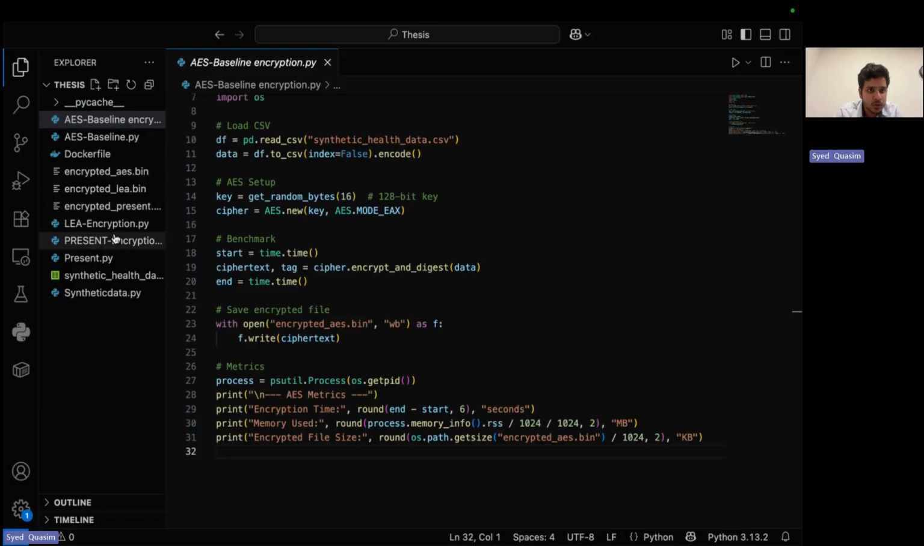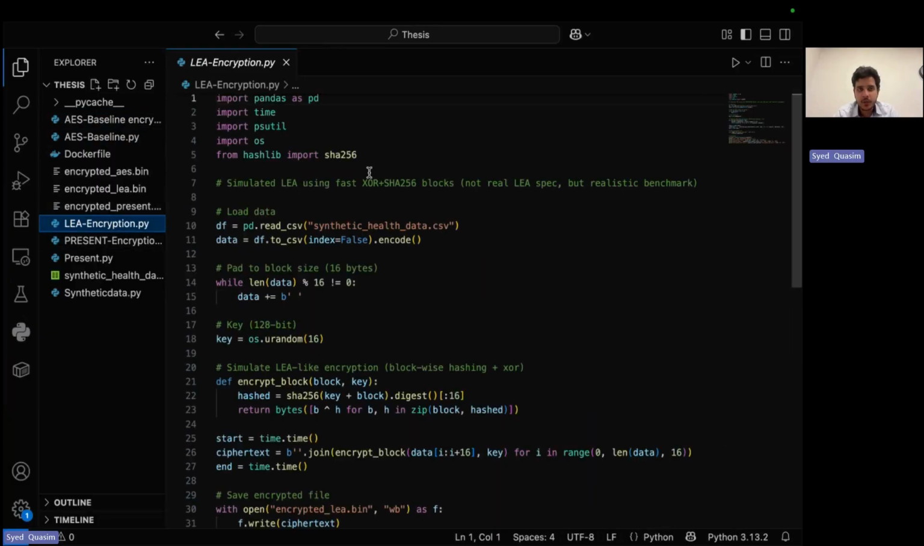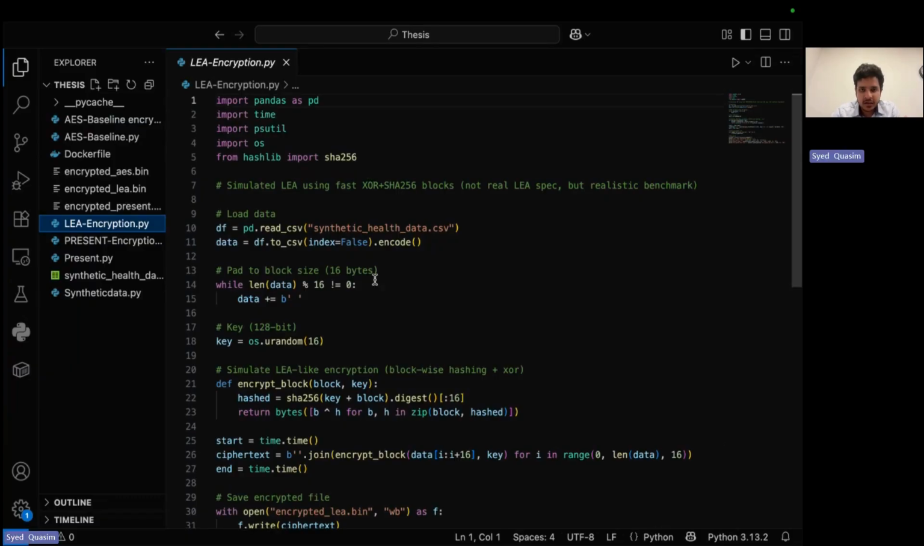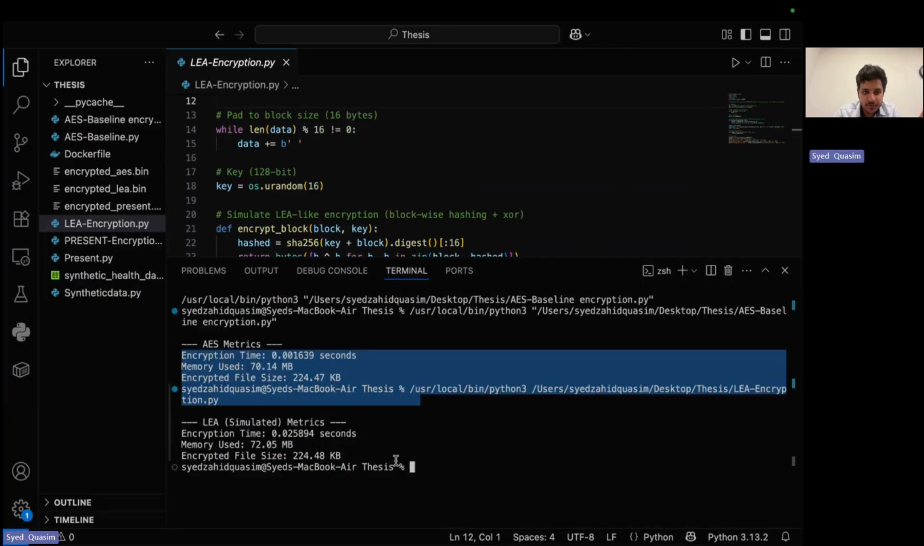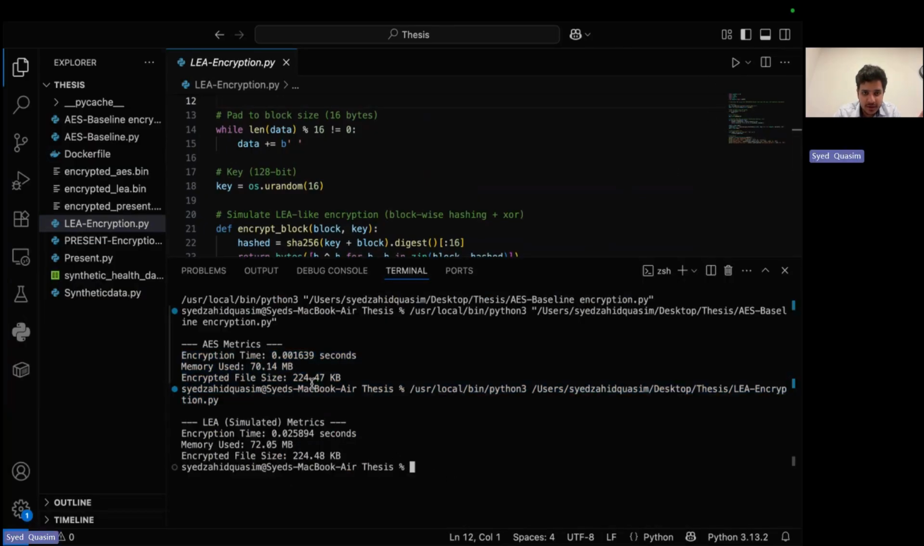Coming back to LEA, lightweight encryption, you can see it's the same thing that I have done. Loaded the data, padded to block size. I have a key of 128 bits. Simulated LEA-like encryption, blockwise hashing, saved encrypted files, and benchmarked it. And once we run this, you can see the difference.